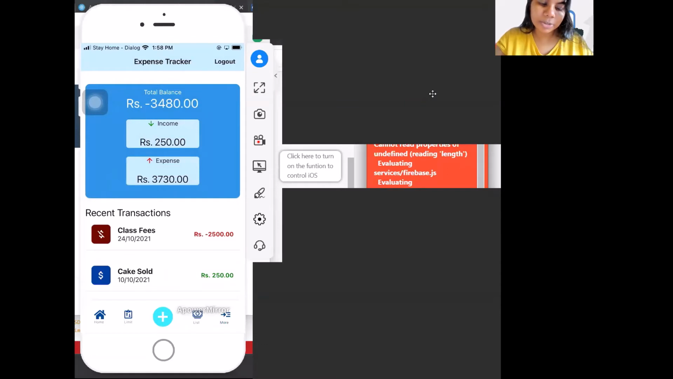So now you can see the expense has been increased, and the 2 or 3 recent transactions can be displayed here. For now, I have displayed only 2 transactions. So you can see the newest transaction here, and they are separated in 2 colors, red and green. Now we have added one already. Let's go to the list and see. We can see the list of transactions here from the bottom navigation.